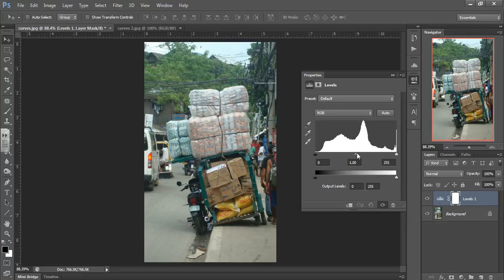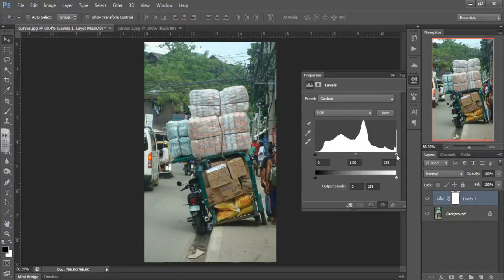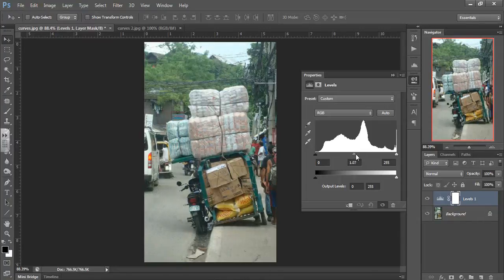There's three tabs down here at the bottom. This one deals with the blacks. So when you drag this to the right, it makes the darks darker, the black areas blacker. When you drag this one to the left, it makes the lights lighter. And when you drag the middle, those are basically the middle tones, the medium tones, it makes the medium tones darker or lighter depending on where you turn them.